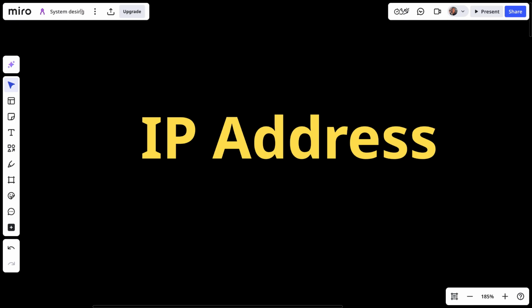When you type a website name like youtube.com into your browser, how does your computer know where to go? The internet is a massive network of devices. To send and receive data, every device needs its own unique identifier. That identifier is called an IP address.